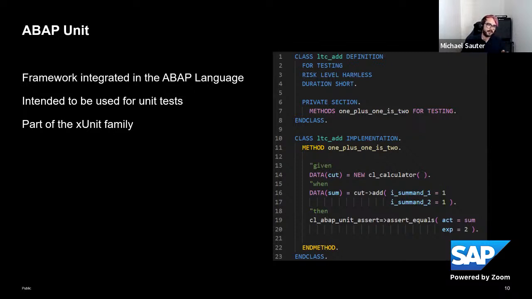Then, ABAP Unit isn't just one of a kind. It's part of the xUnit family. The xUnit family was introduced by Gerard Meszaros in the book xUnit Test Patterns. Basically, he laid the foundation for ABAP Unit, JUnit, QUnit, and several other testing frameworks, which are intended for unit tests in different languages and different technology stacks, and they all behave the same way. They all have the same ideas underneath, namely the xUnit idea.